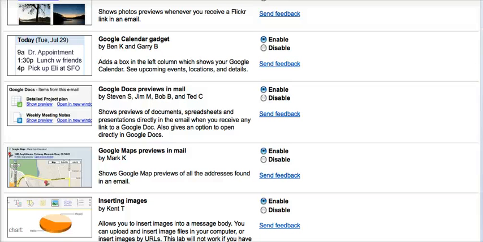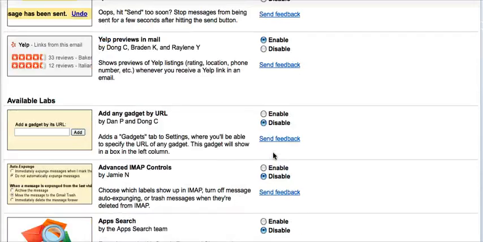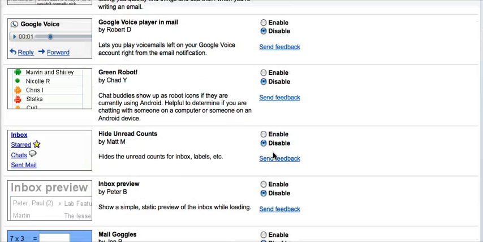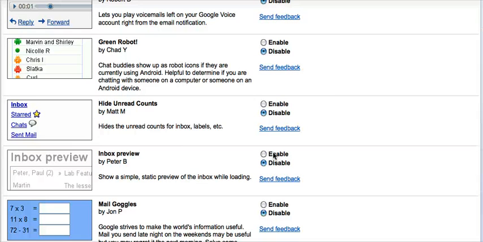I hope that was helpful to you, and you start using some of these Gmail Labs as well. I'd be interested in what other people are using. As you scroll down here, you can see these are all the ones that I'm not using. If you're using any of these efficiently and you love them, please let me know in the comments below.